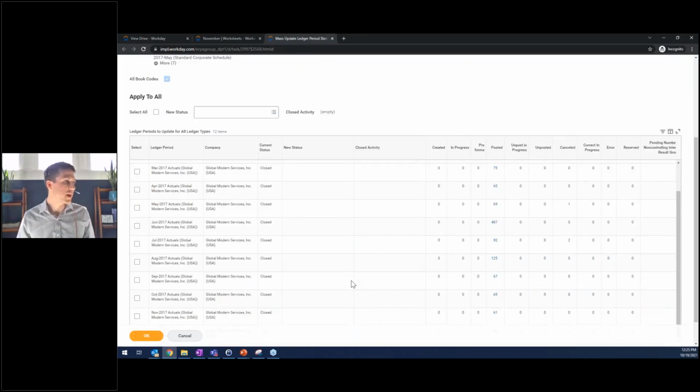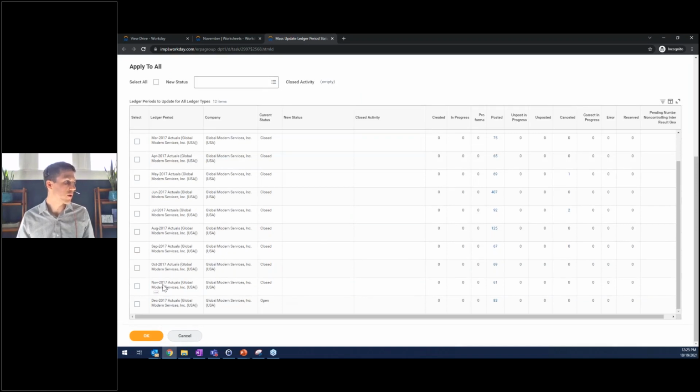Now I'm going to update my ledger period. So before, the last period that was closed was November. I'm going to go ahead and close December.